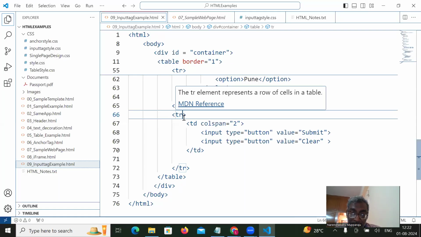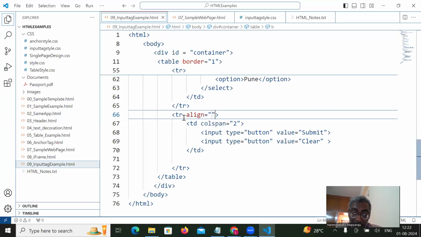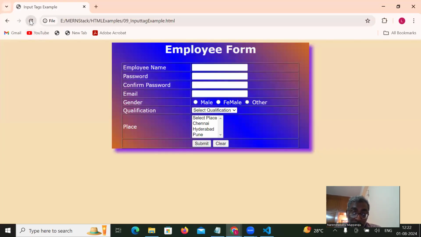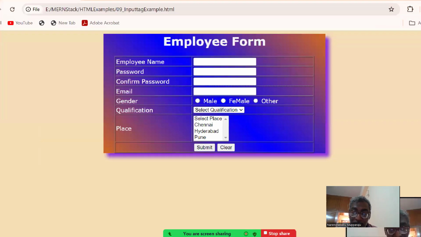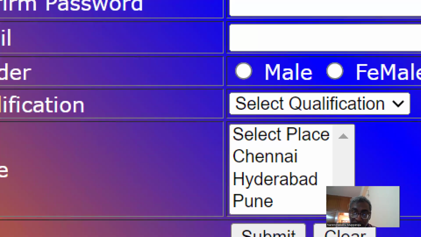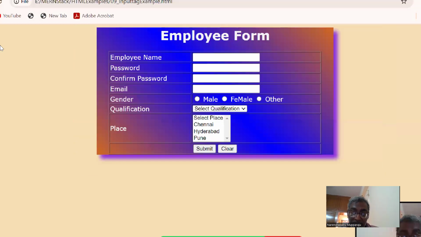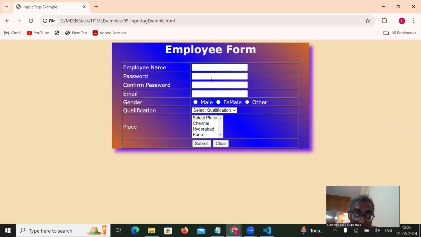And align center. Now you got it? You got the form? Yes, sir. But sir, the padding and sizing is not proper.